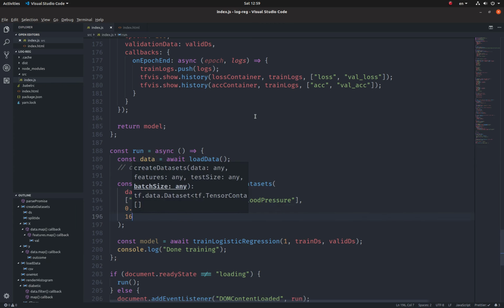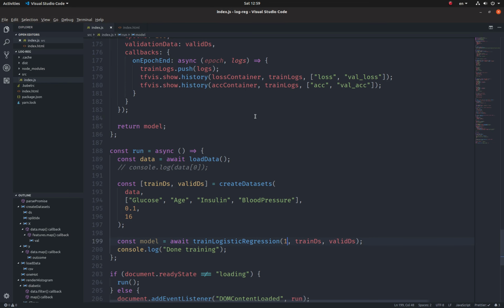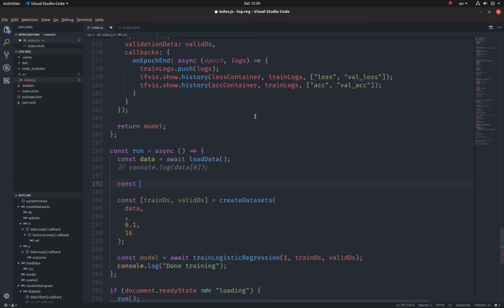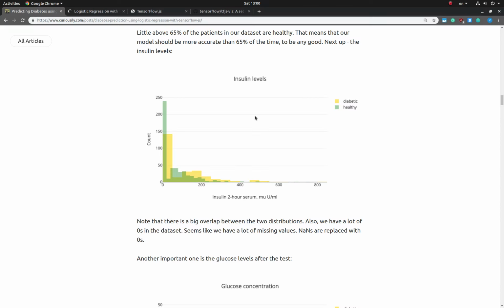Okay, so now that we have this model, I'm going to extract that as a constant called features, use that in here, and then just provide the number of features as the first parameter for our training method. Okay, and if we go to the logistic regression training page, we have to observe the new training process with the new data.